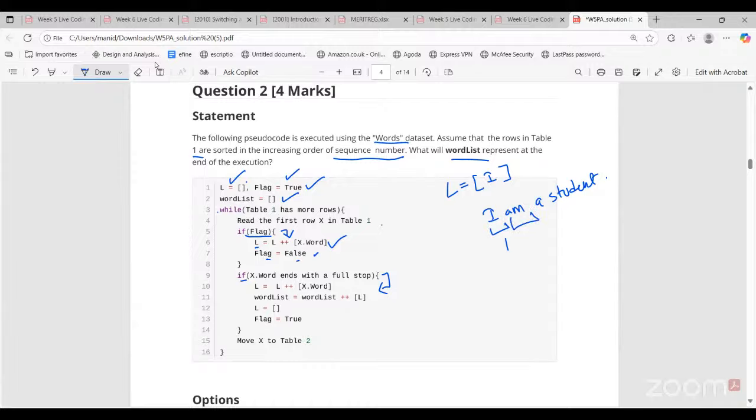Pick the second word am. Now what is flag? False. So I won't be able to enter this if block. Again come to the second if. This also doesn't end with a full stop. So I will skip this if also. Go for the next word this. Again same thing, flag is false. Word doesn't end with full stop. So go for the next word student. This ends with a full stop.